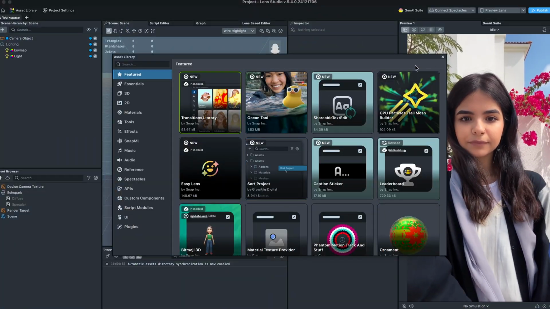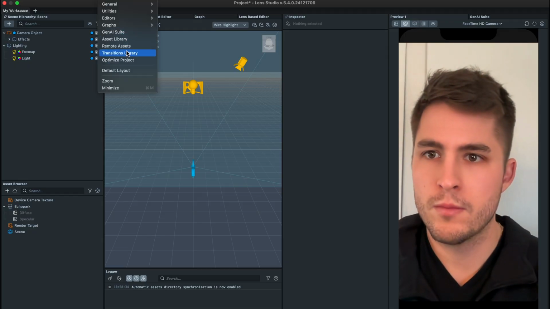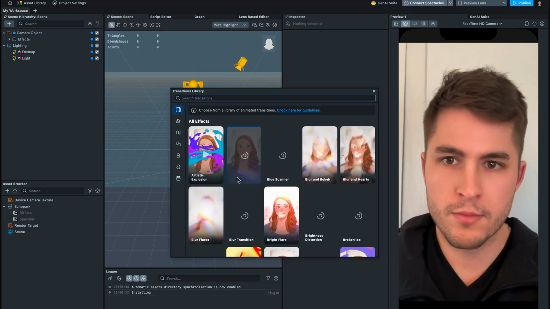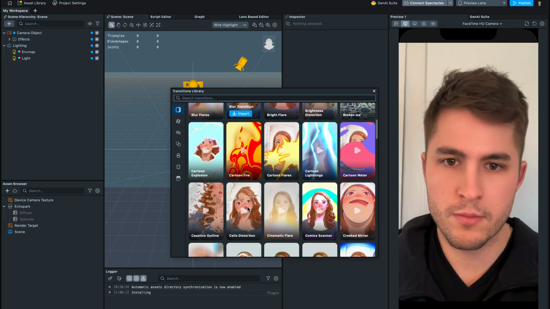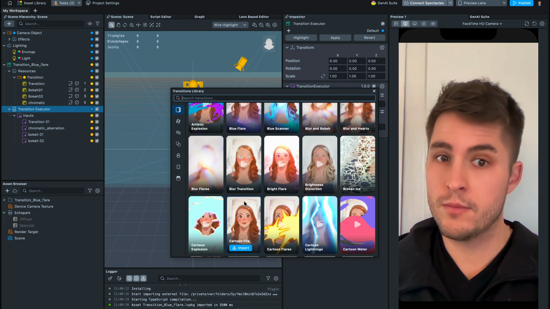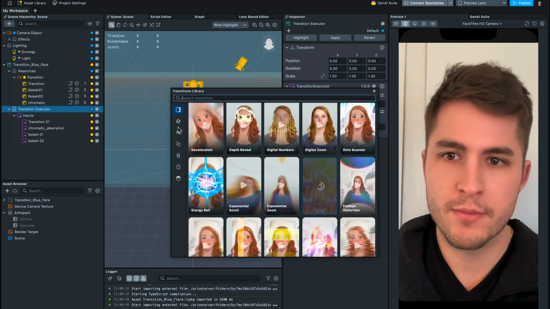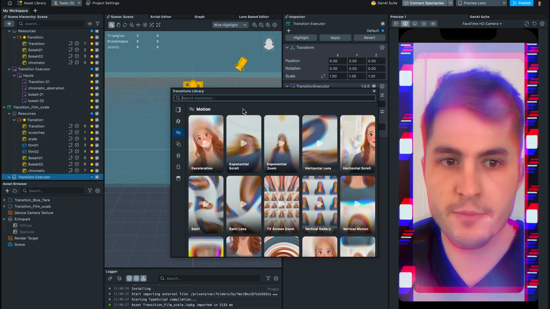This release also introduces the Transitions Library plugin, which can be imported from the asset library and adds a new window with a bunch of different VFX transitions. These can be easily added to your project so you can mix and match these visual effects to create robust transitions between AR effects.